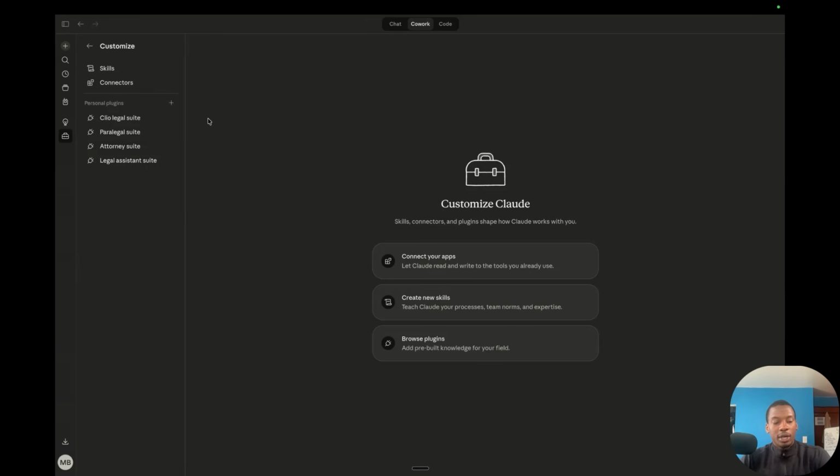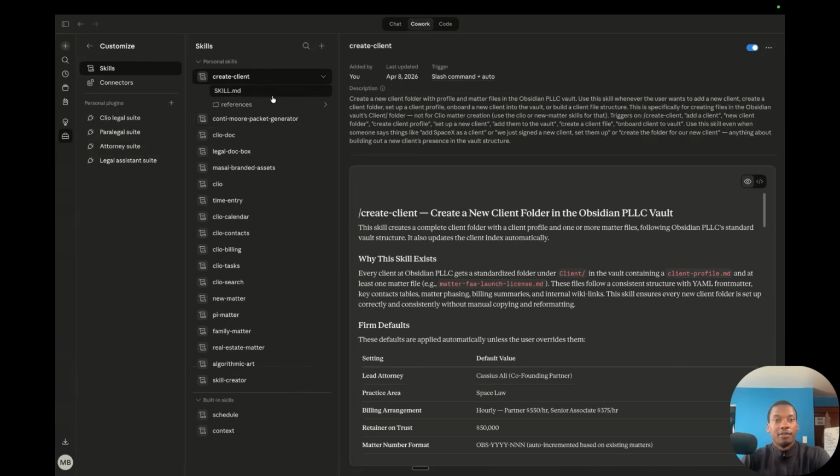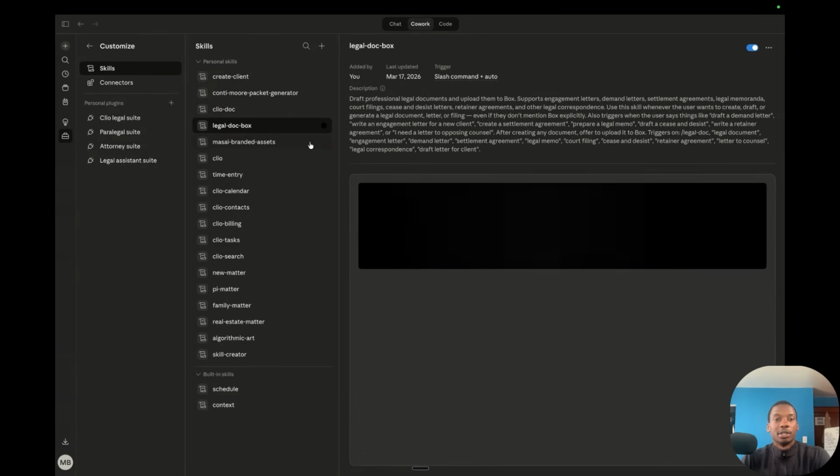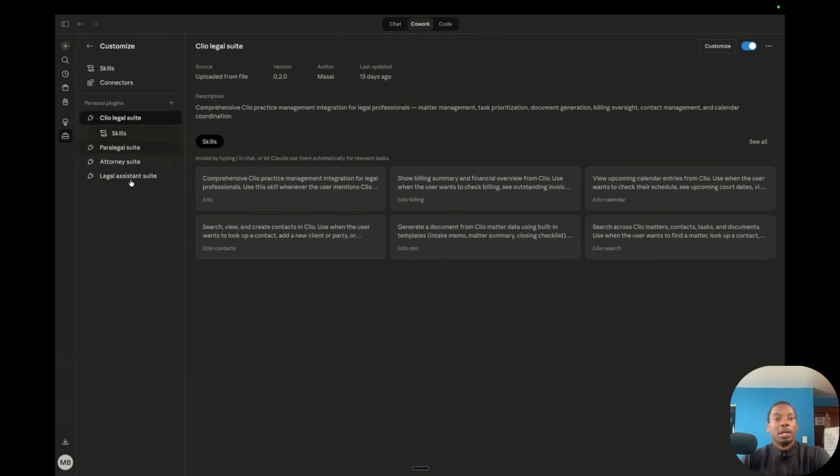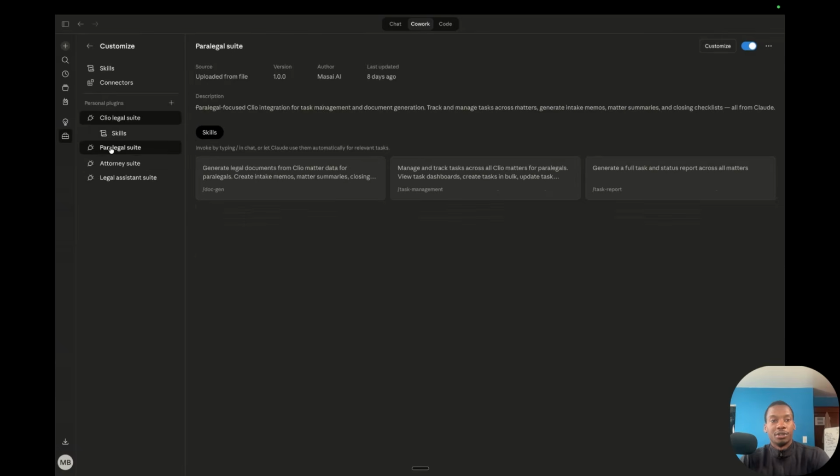But basically, we have skills here, which are the individual capabilities, right? So creating a client, Clio documents, legal docs, Clio contacts, etc. Then in plugins, we have collections of skills. So here's where we're talking about how we take roles in a firm, whether it's paralegal, the marketing team, a sales team, billing or accounting, and we start looking at SOP-wise what is happening in that role, and we can transform those things into skills.